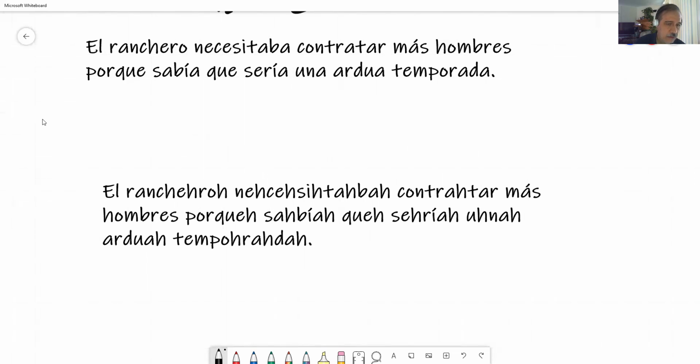I'm going to read the one at the bottom: "El ranchero necesitaba contratar más hombres porque sabía que sería una ardua temporada." I'm going to read that again with these imaginary H's: "El ranchero necesitaba contratar más hombres porque sabía que sería una ardua temporada."